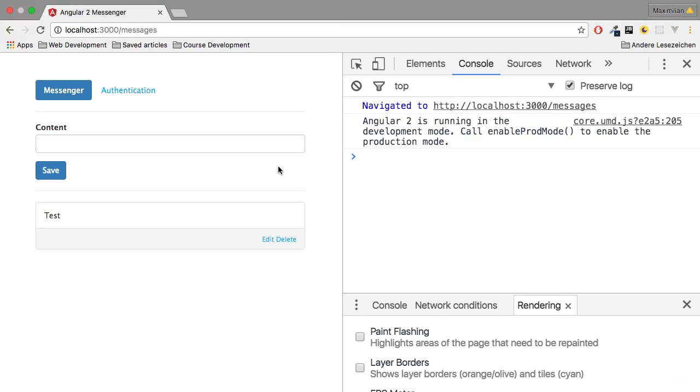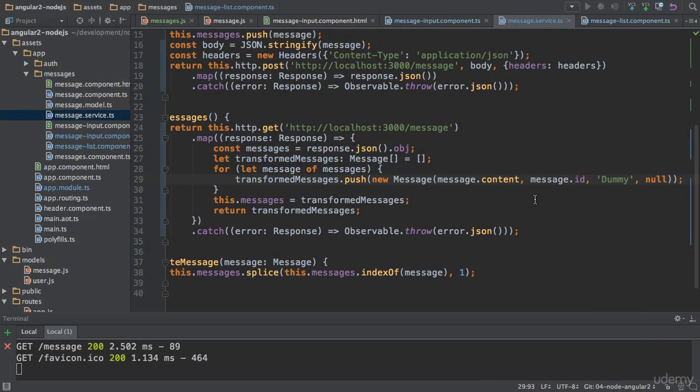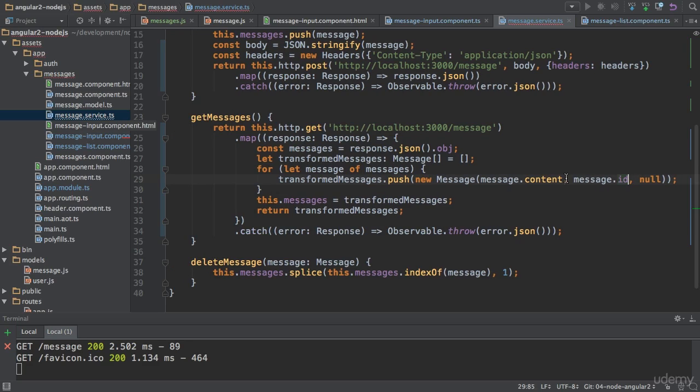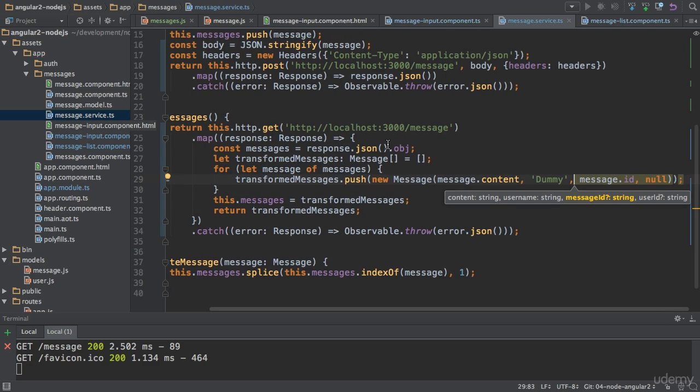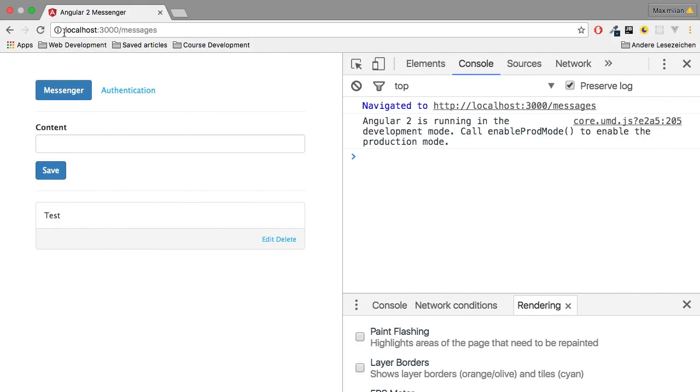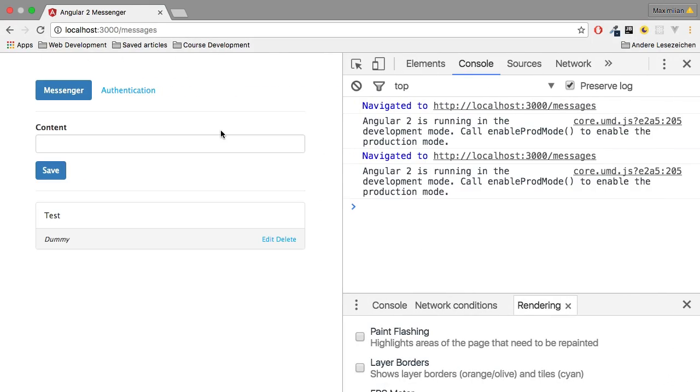Now the username is missing, and that's just happening because I have a tiny mistake here when I transform my messages. I'm assigning the message ID to the username field and the dummy username to the message ID field. So I'll quickly revert or switch these two fields here. So with this now, if I save this, let it rebuild, and then reload the application, we should see dummy here. And the part where we store the actual user, that will follow in the next section. For now, we got a working mechanism to save and fetch messages. The next step, of course, is to also be able to edit them.